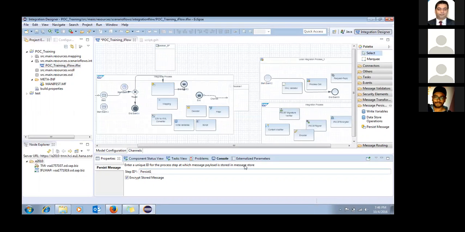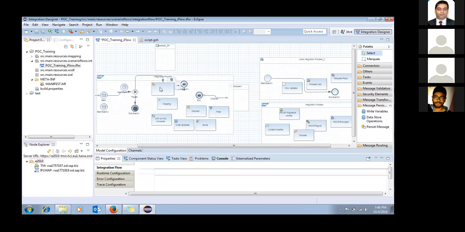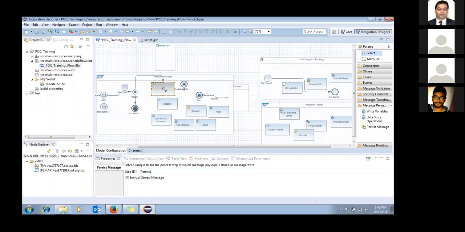So the message payload is stored in the message data store or message store, and it will persist the message for us to be notified. Again, I've never used this shape, so I'm not sure how it works exactly, but this is what has been told by SAP, that it is used to persist the messages. So I would believe that it is another notify kind of a shape that we thought might be helpful. Notify could come over here.